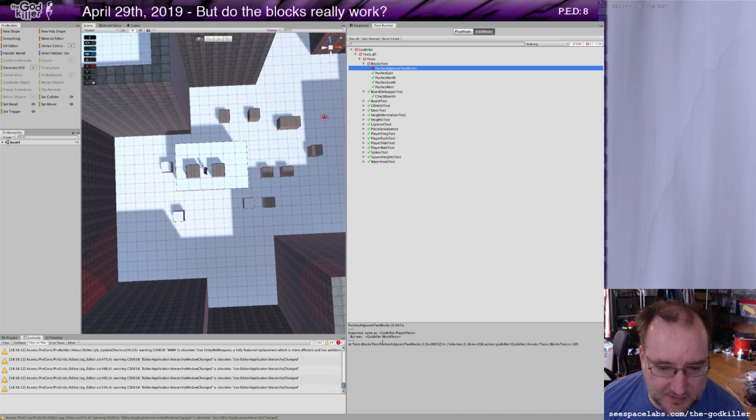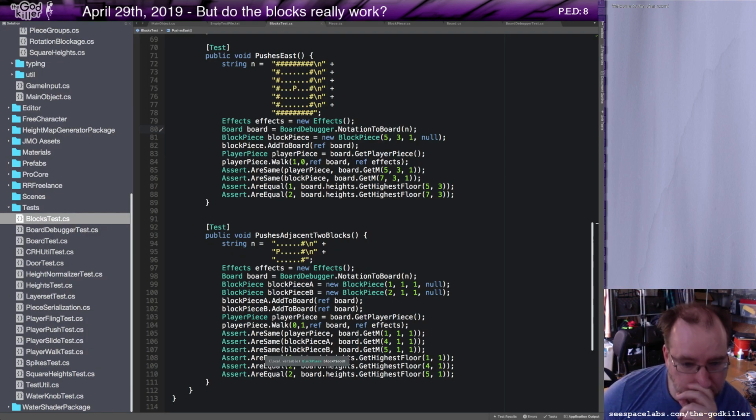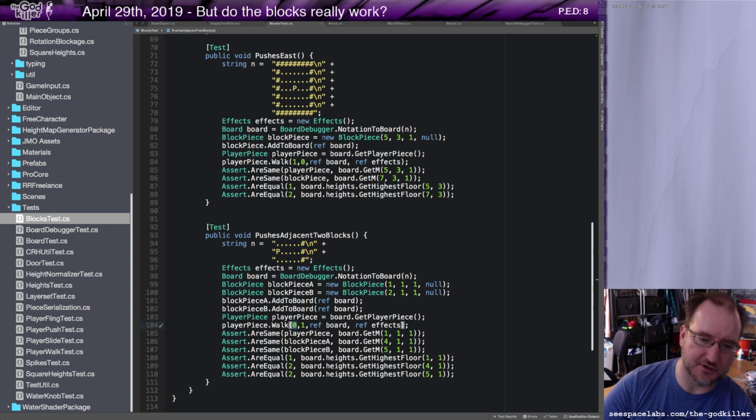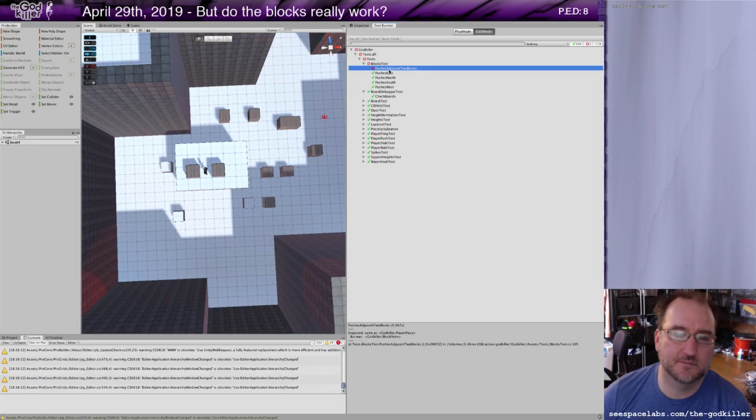Expected the player piece and found a block piece. So the player began at 0, 1. The first block was at 1, 1. Oh, I just set the walking direction wrong, that's all. Okay, now let's try it again.